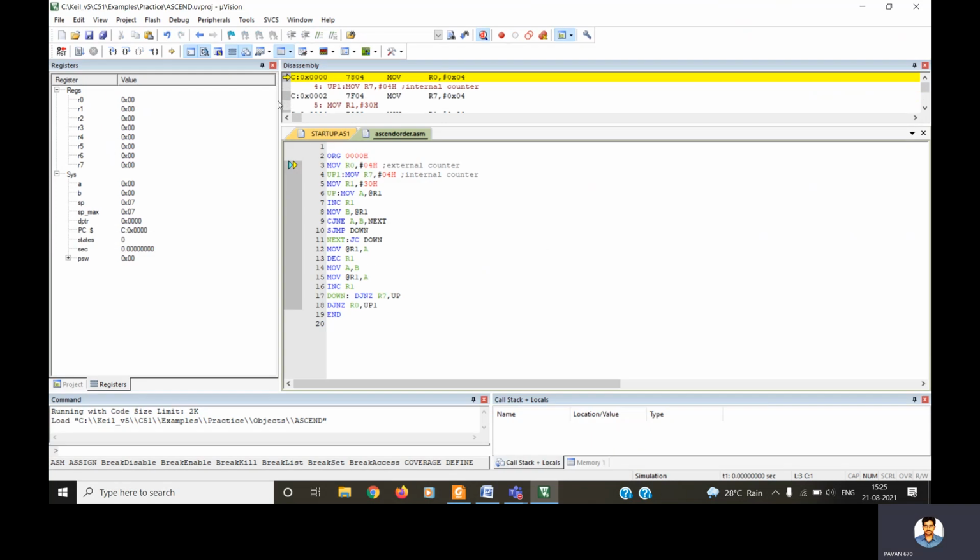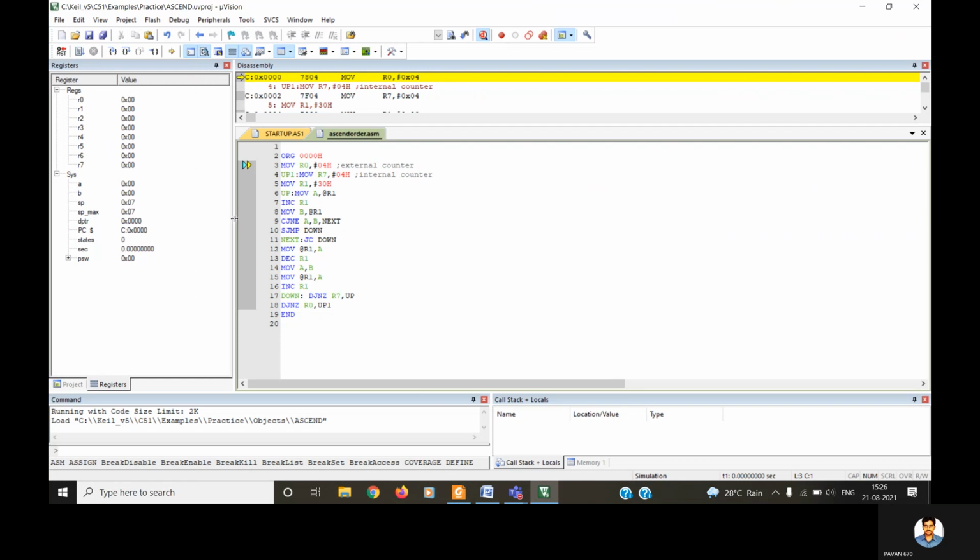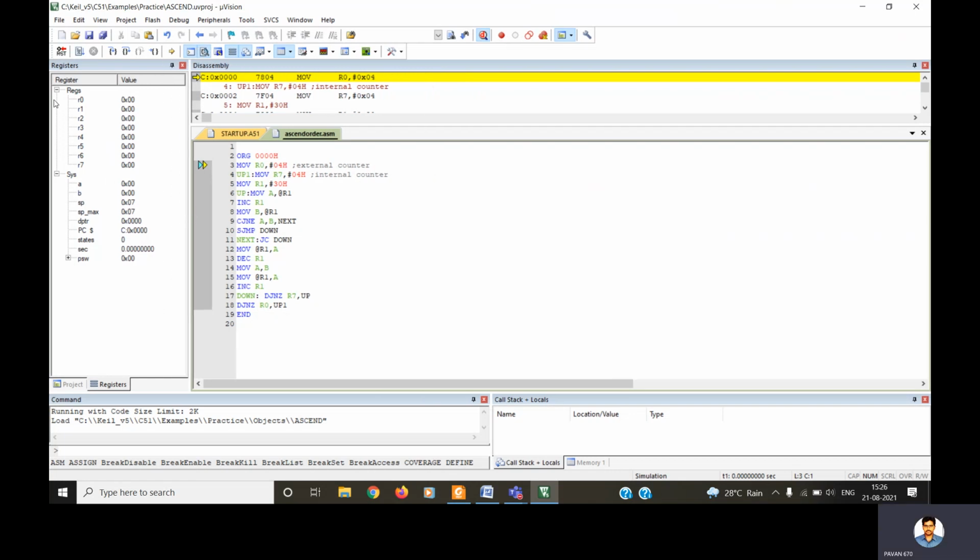Once you click OK, you will be directed here with different types of windows. You can see here the register window, where you can see the different types of registers that are available and can be used in our programming. You can see a list of these registers here: R0, R1, R2, R3, R4, R5, R6, R7, which are called the register bank.